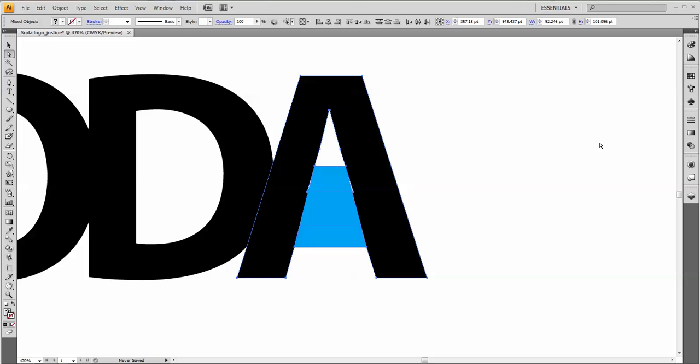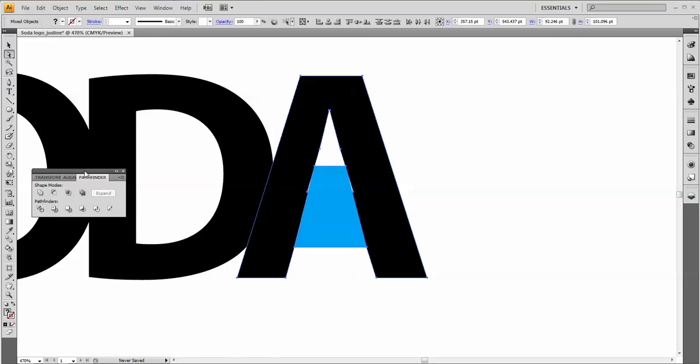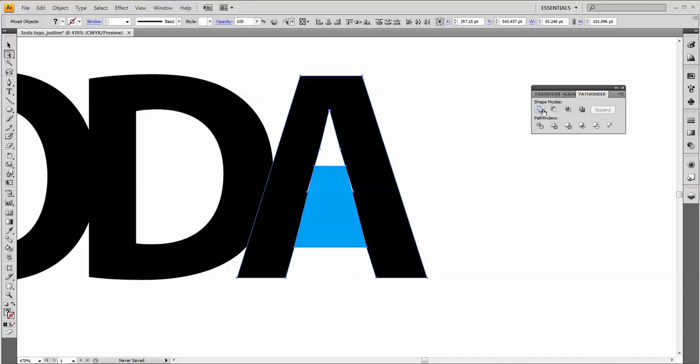Now I'm going to open the Pathfinder panel. The Pathfinder panel is not one of the defaults here on the side, so I need to go to Window and click Pathfinder to open it. So here it is, and I'm going to click the second button over, which is called minus front. So you can see that that just chopped off that piece of the A, but it left a little bit of a jagged line here.